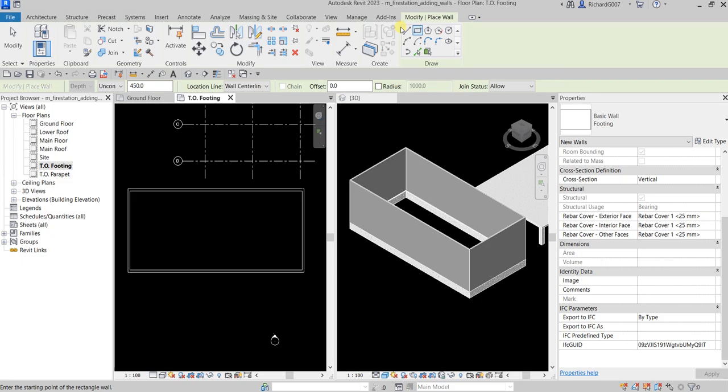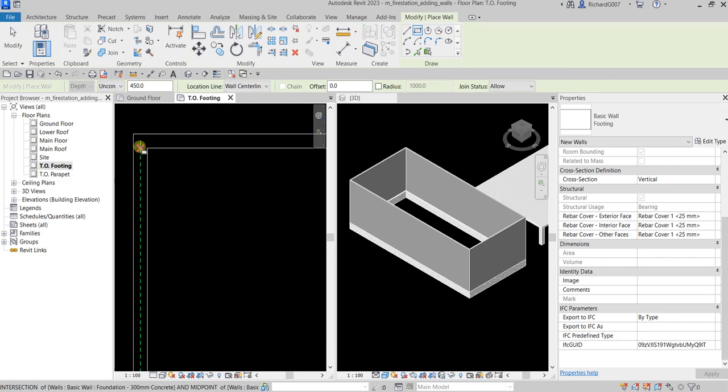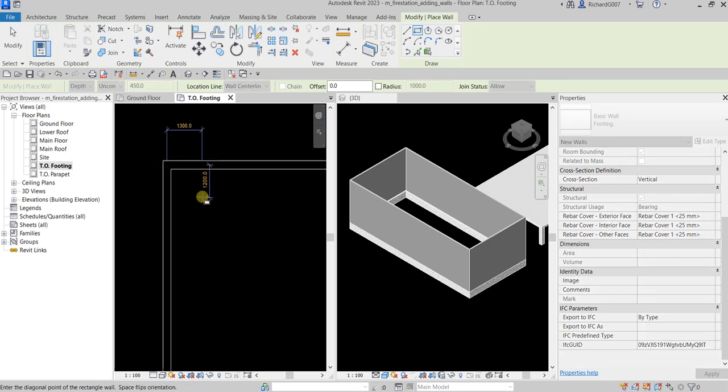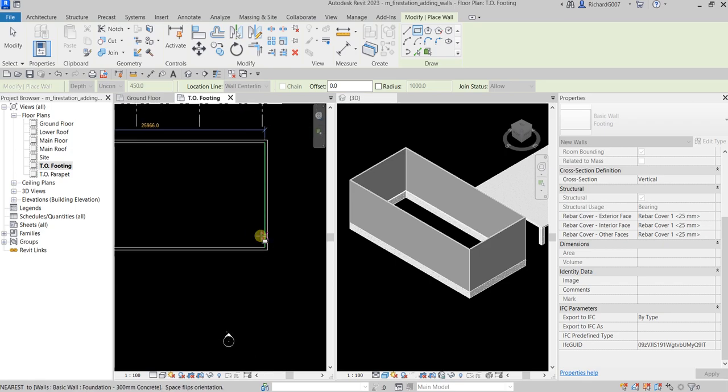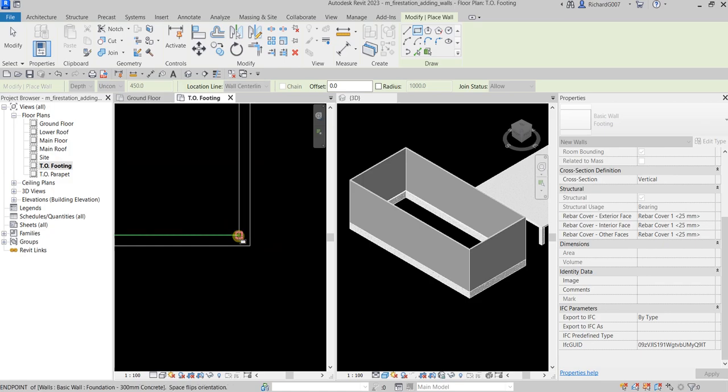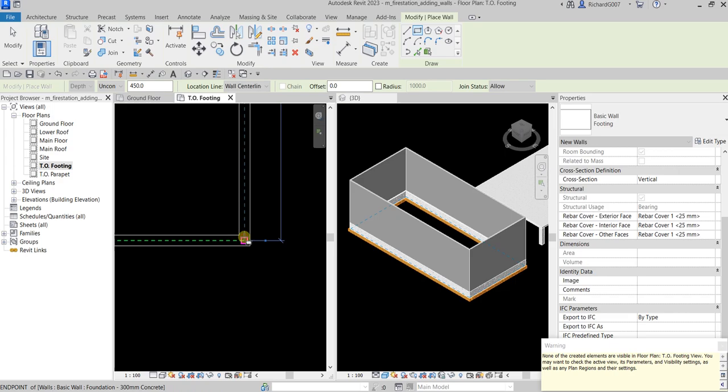okay, I am going to click this point here. Again, we can't see the wall because we are creating a wall lower than our current level, which is top of footing. But don't worry, we're going to modify the view range of that. So I'm going to click here for my second point. And there you go. So it's now created here. Again, there's the warning that none of the created elements are visible in our floor plan here. So we are just going to modify the view range again.